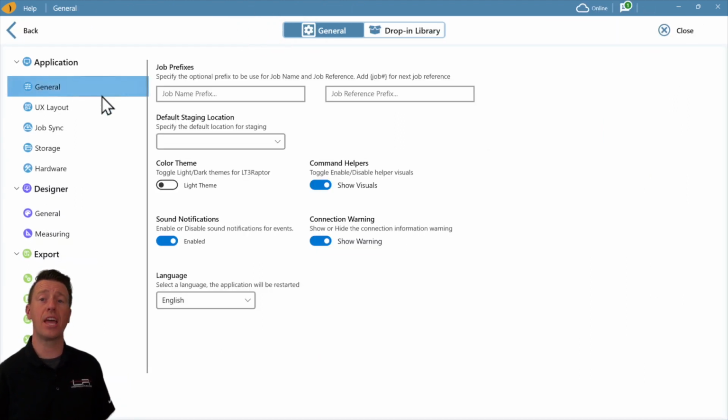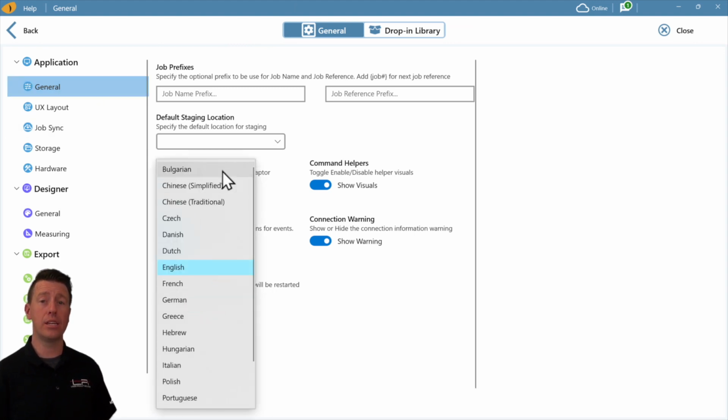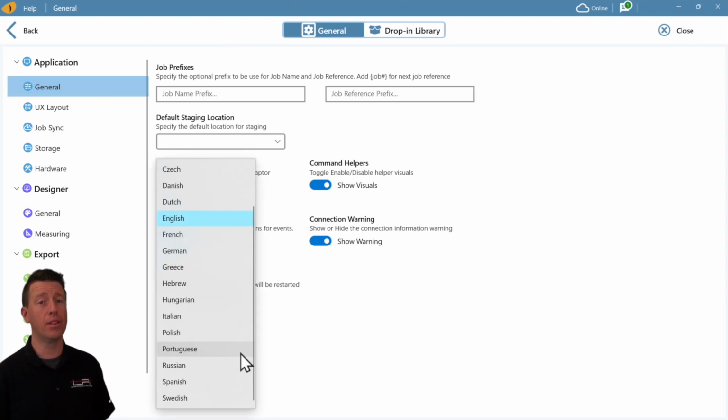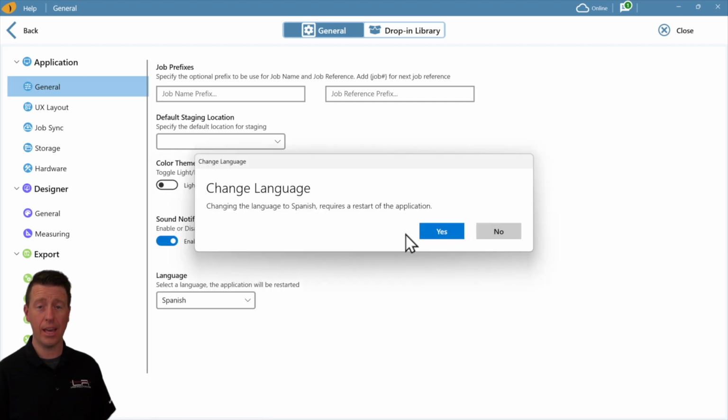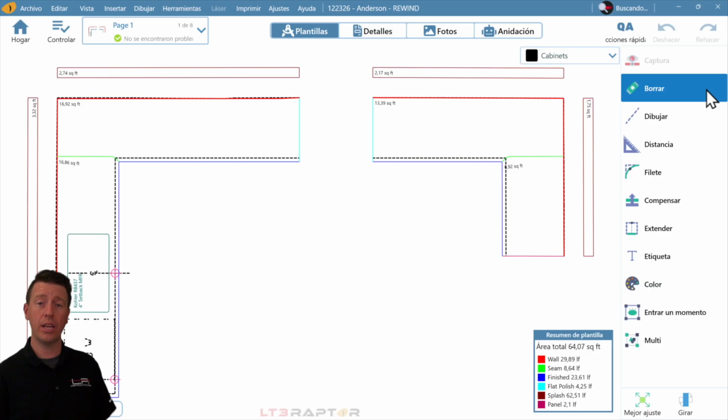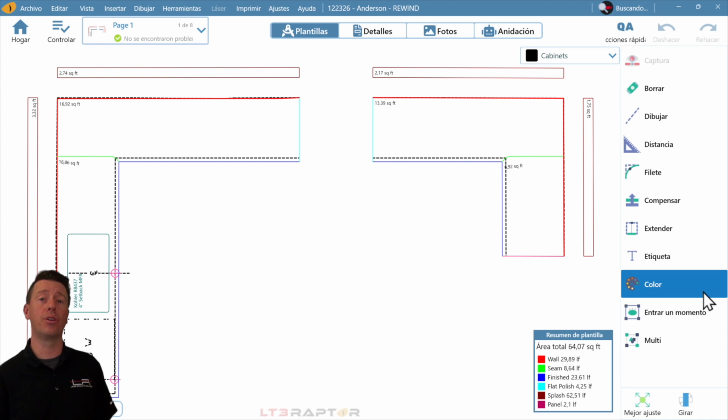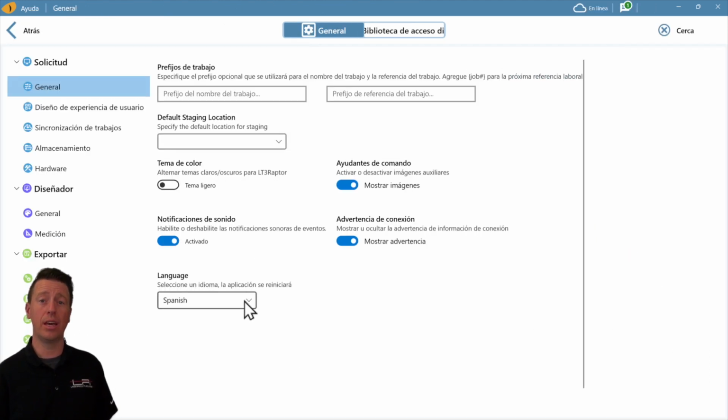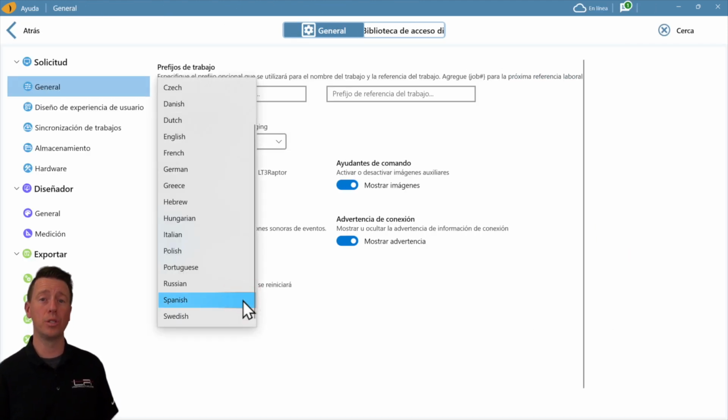First, you'll notice everything is really well organized. In general, pick the language you'd like to see. LT3Raptor will restart, and you'll see all your buttons are in your language. LT3Raptor is now multilingual.